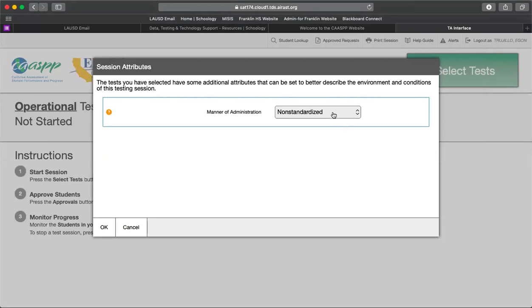So it's going to give you the option to do standardized or non-standardized. If you're using interim assessments strictly for training or to help your students learn how to take the test as a group, then you would select non-standardized. However, if you are ready to start collecting some data in a test format, then you want to select standardized. And that's what we're hoping to collect from all English and math students is standardized data. So once you select standardized, you're going to click OK.